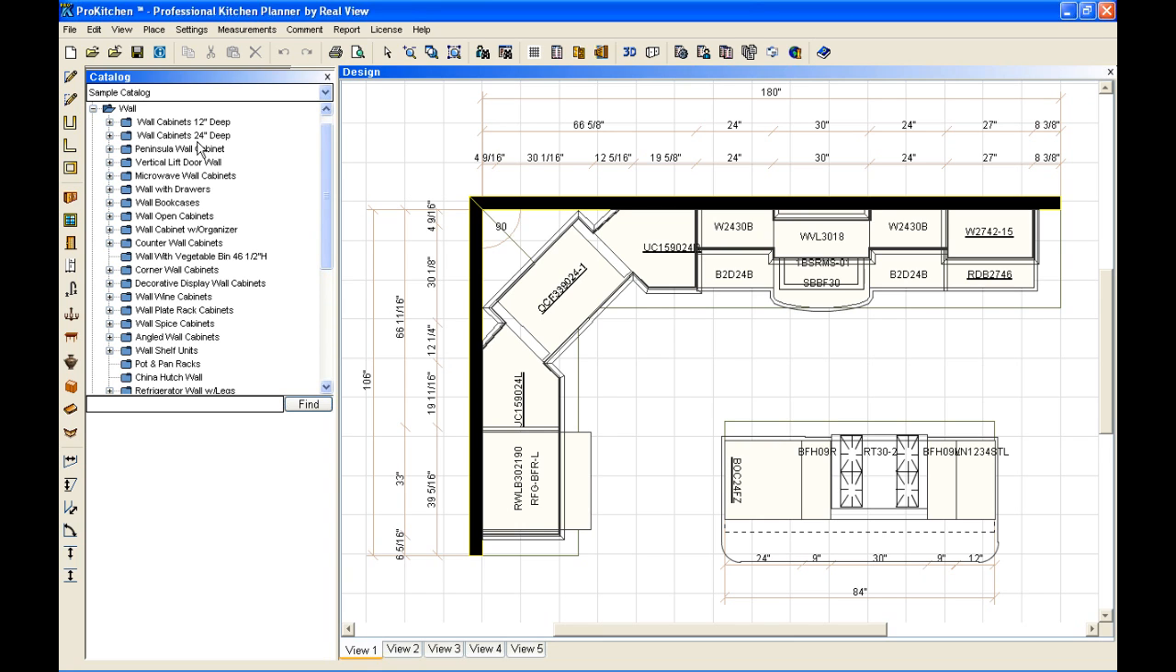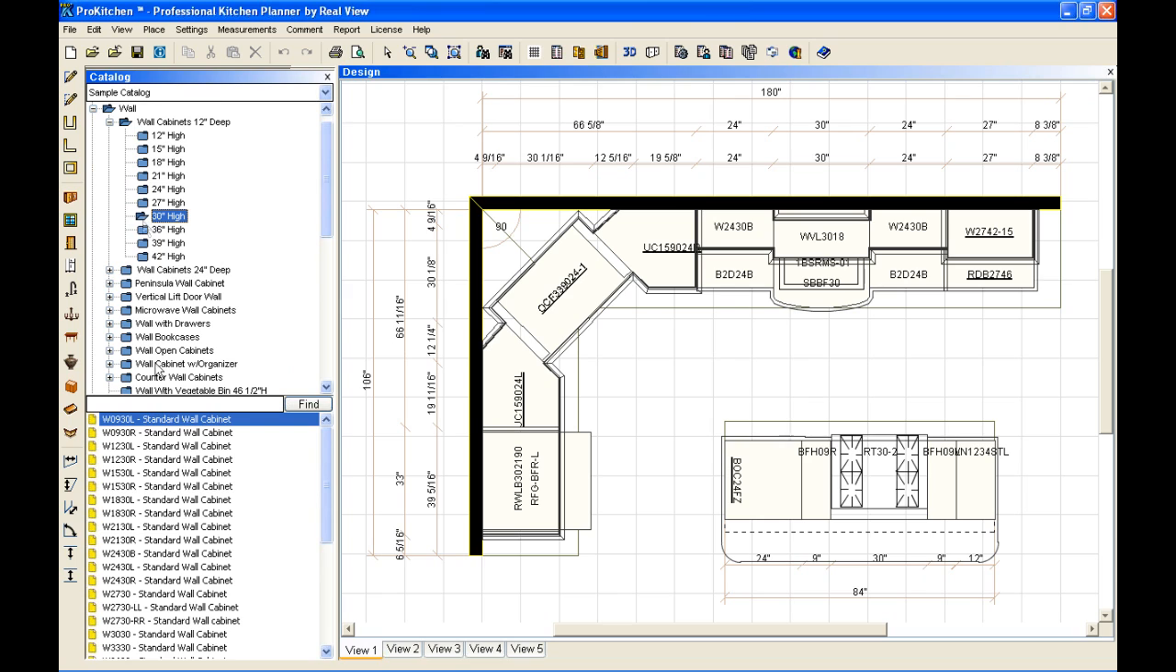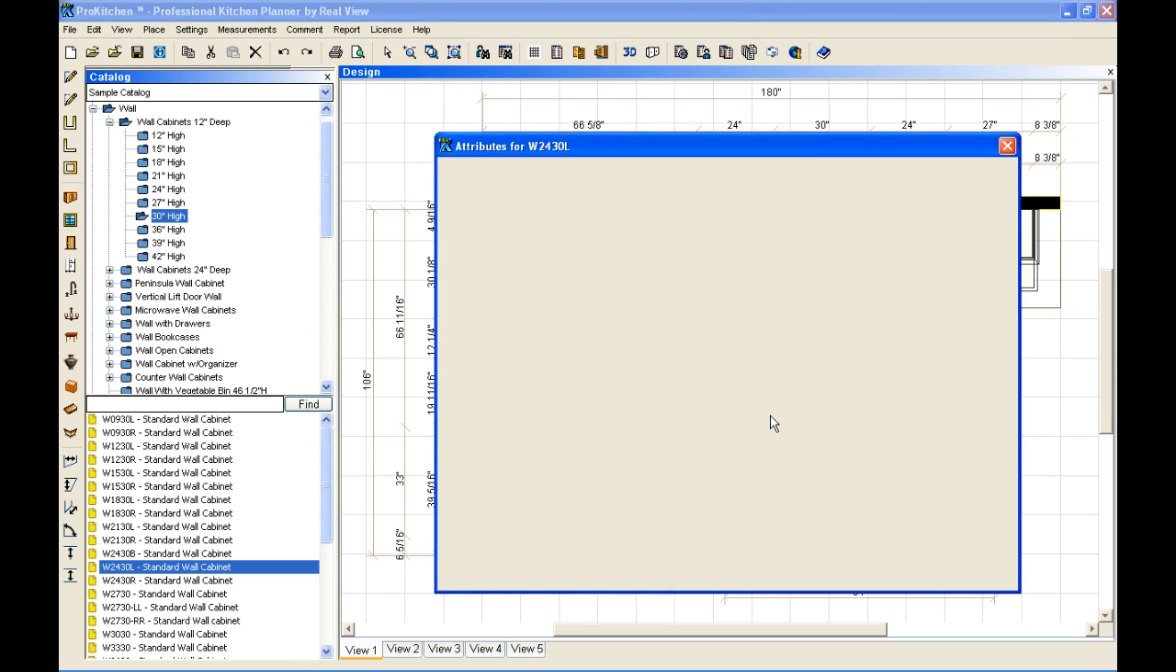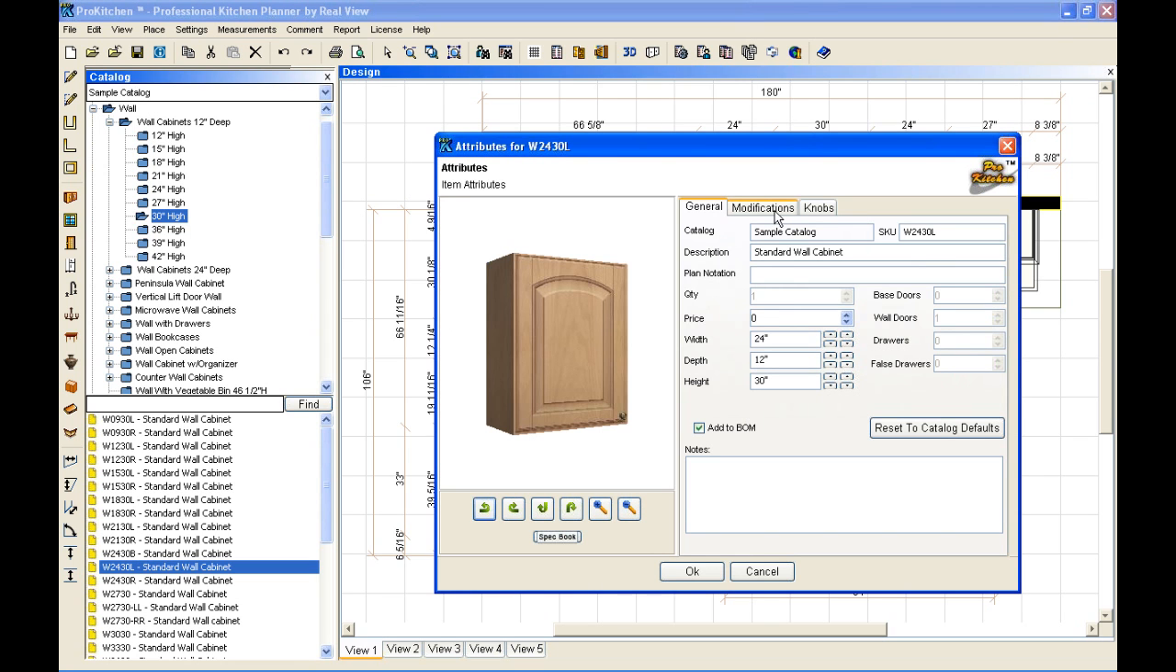We'll just pull up a wall cabinet here. Just any old wall cabinet. Let's do a 24 with the door on the left. I'm going to drop it out here in my design so I can work on it. I'm going to go into our attributes and of course modifications.